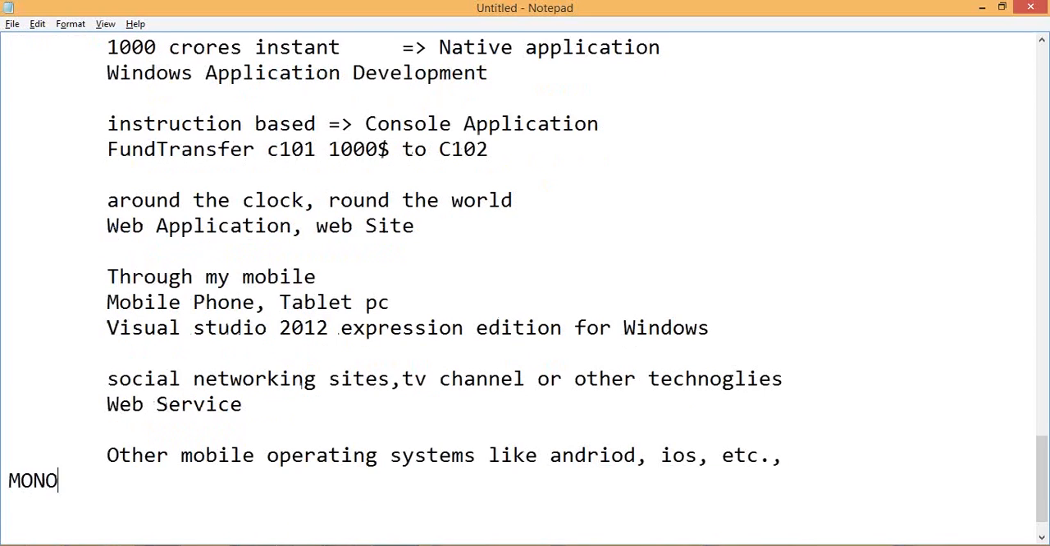If you want to develop an application for other mobiles, .NET directly is not possible. As I said, the Mono community has released a tool called Xamarin. If you install Xamarin, it helps you develop applications that operate on other mobiles like Android, iOS, etc. Clear?